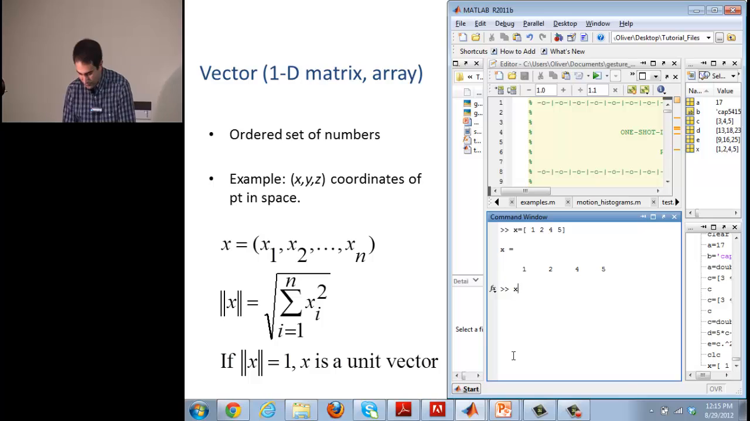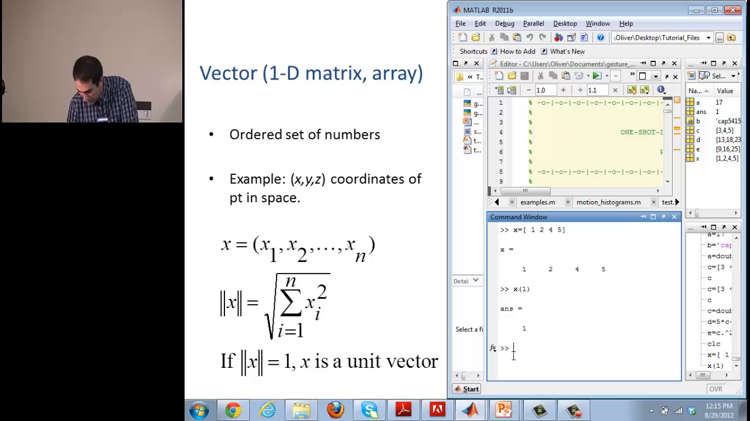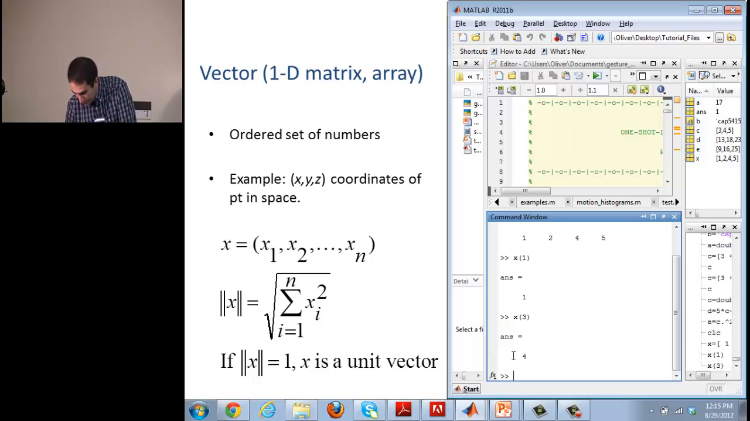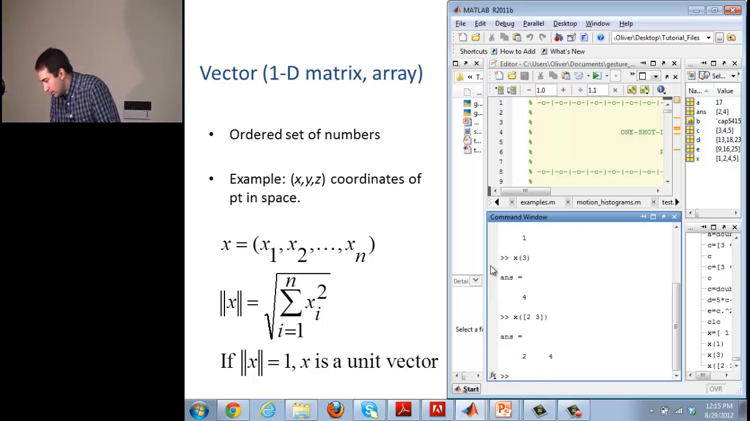Then you can look at each element just by putting its index in parentheses. You don't use square brackets; in Matlab you use the regular parentheses. So the first entry is this one. Let's say the third entry is this one. Or you can look at both entries like this, for example 2 and 3, and it shows you those entries.